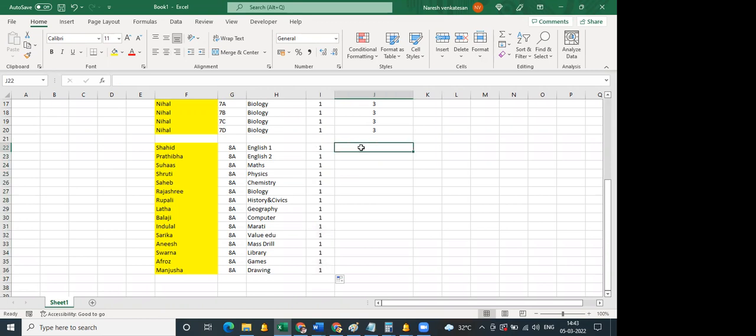English 1, it is 3 periods. English 2, 5 periods. Maths 6 periods. Physics 4 periods. Chemistry 4. Biology 3. Civics 3. Geography 3. Computer 4. Marathi 5. Value education and the remaining all 1, 1, 1.